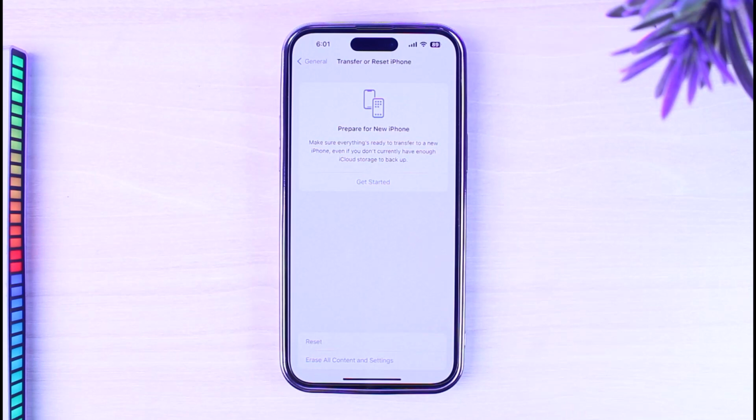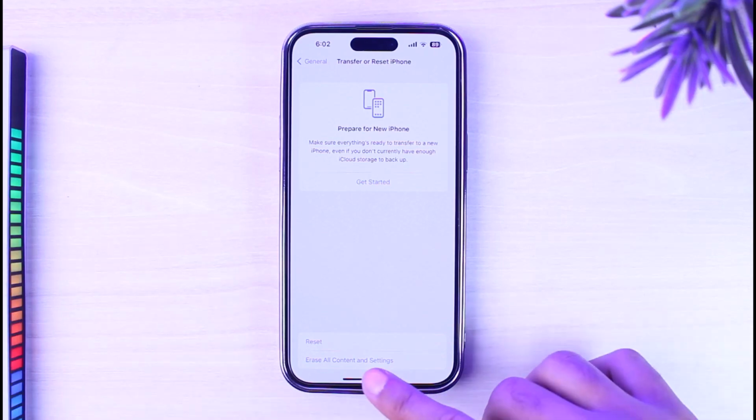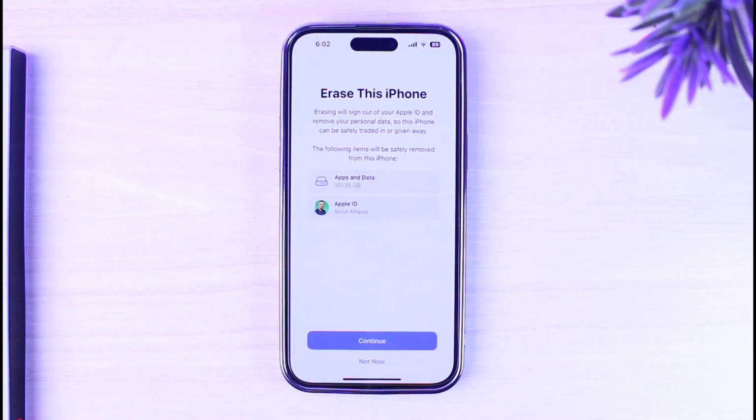But if you are here to reset your entire iPhone, meaning you are here to factory reset your iPhone or erase all data, you'll have to tap on the option erase all content and settings. After that, you will be taken to this page where it will say erase this phone. So you'll have to simply tap on the option continue.